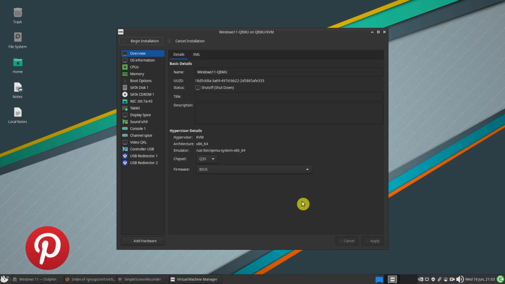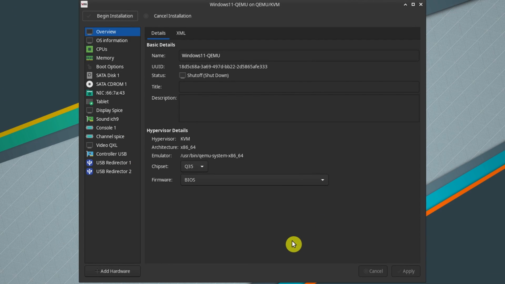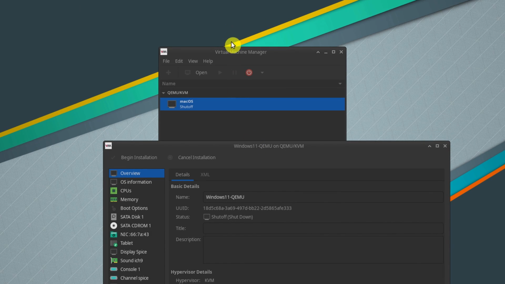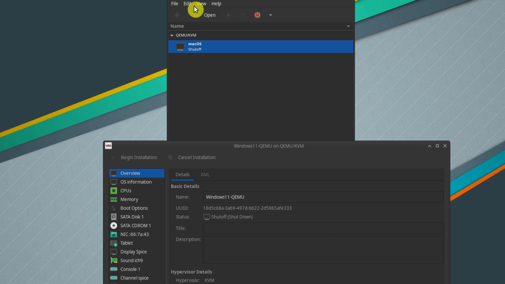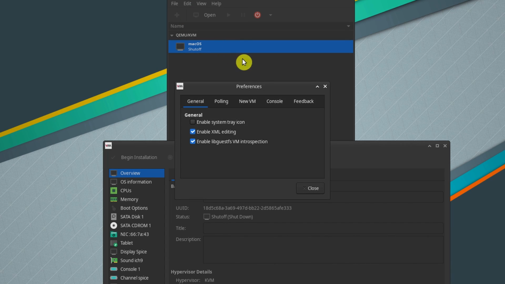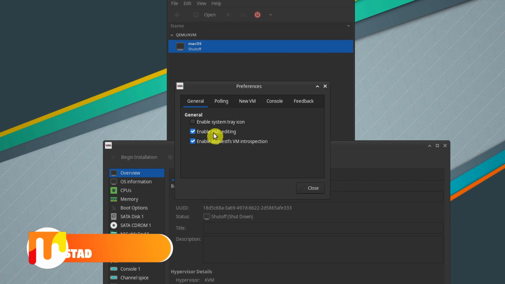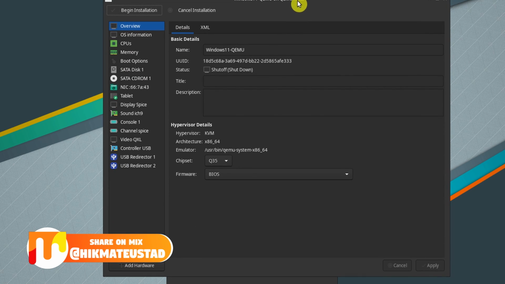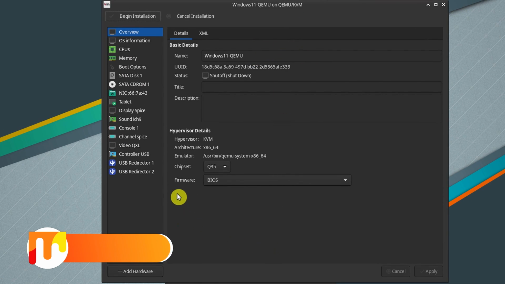Once we click on finish, this is the screen that loads up, and I'm going to walk you through most of these one by one. And yes, I forgot, before that we need to check the preferences and make sure you have enabled XML editing in your virtual machine manager. All right, so let me close that, because we'll be modifying XML with our hands. So all right, this looks good.